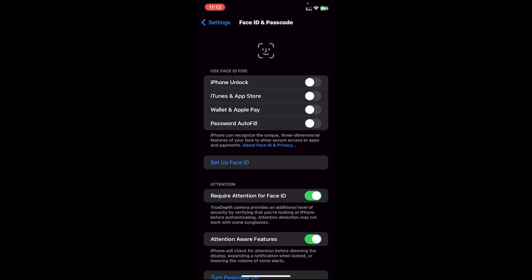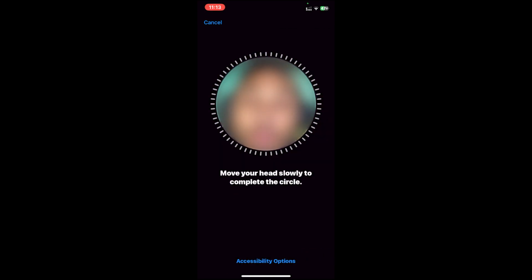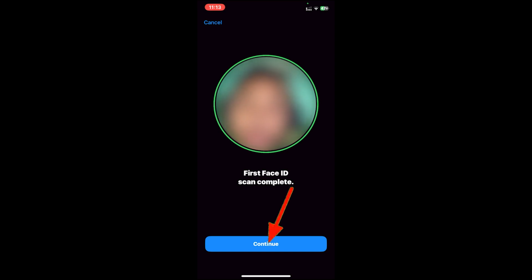Then you'll get to this page. On this page, you'll see this option Set up Face ID. Tap on it. Now tap on Get Started. Then position your face within the frame. Then it will ask you to move your head slowly to complete the circle. Once you do that, tap on Continue.